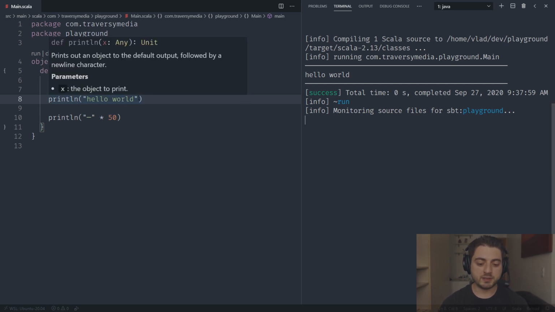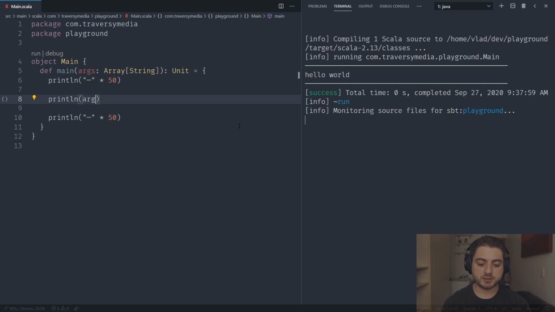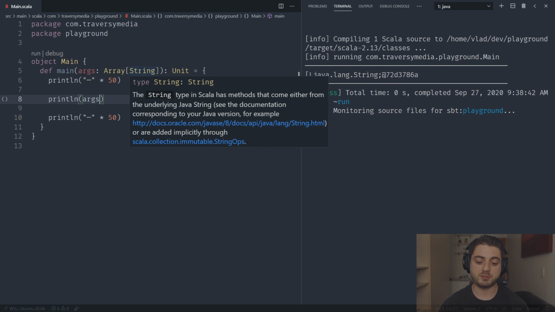All right, let's play with the args a little bit. Okay, so we can do println(args), which is just an array. Now, this is the typical, default rendering of Java arrays. And by the way, as you can see, this is an array of java.lang.String. So this is actually a Java type over here.